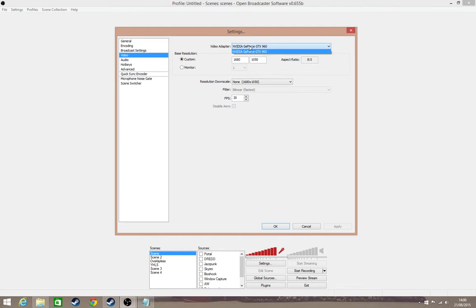So the video adapter, this should automatically know what your adapter is. As you can see, I've only got one choice. If you have multiple graphics cards, then I guess choose which one you want to use. Or some people might have a graphics card and say Intel HD or something like that. I have an AMD processor which doesn't have any built-in graphics, so I only have this. But you essentially want your main graphics card.